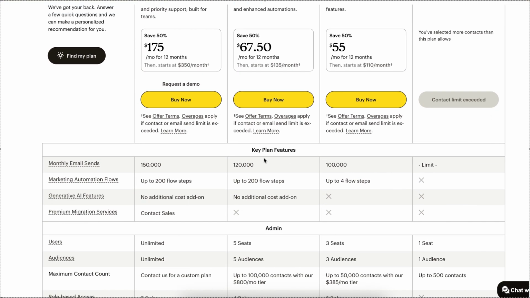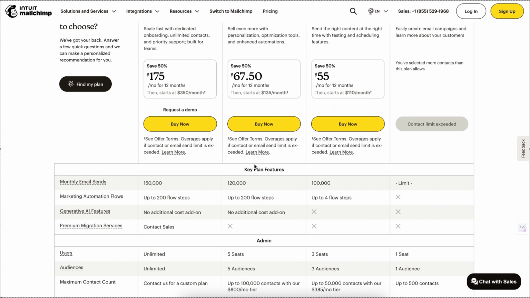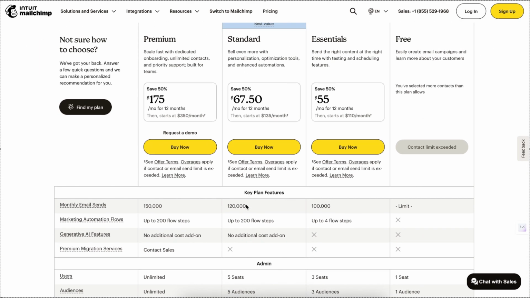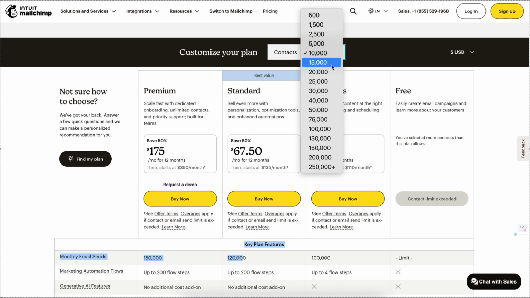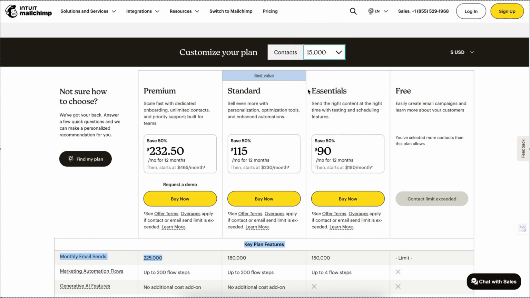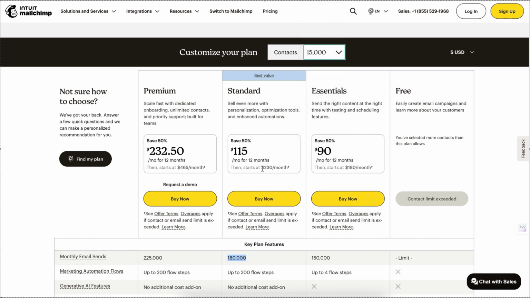And another thing here is that you're limited how many emails you can send. So you can send 120,000 emails, 12 emails per contact, which means that you might run out of the emails sent before you run out of contacts. So if you have 10,000 subscribers, you actually might need to get a plan for 15,000 to be able to send 18 emails per basically one subscriber. And then the price, as you can see, increases to $230, so it increases quite a lot.